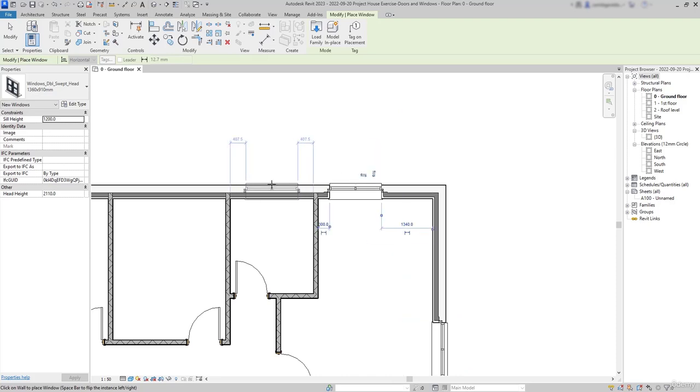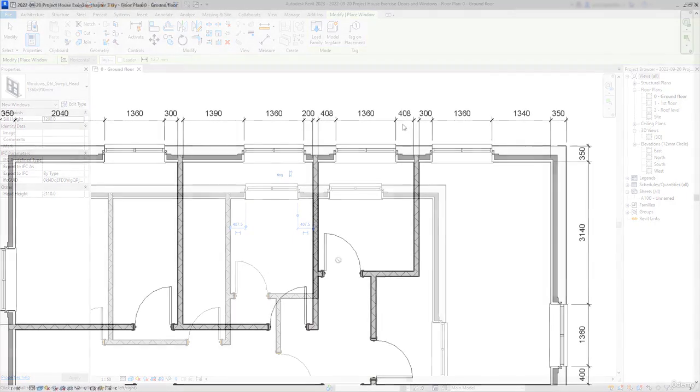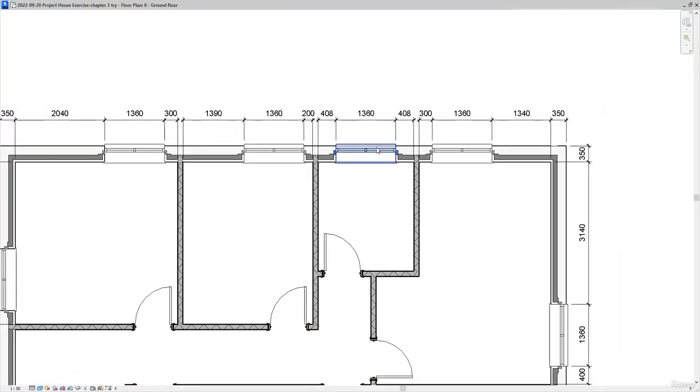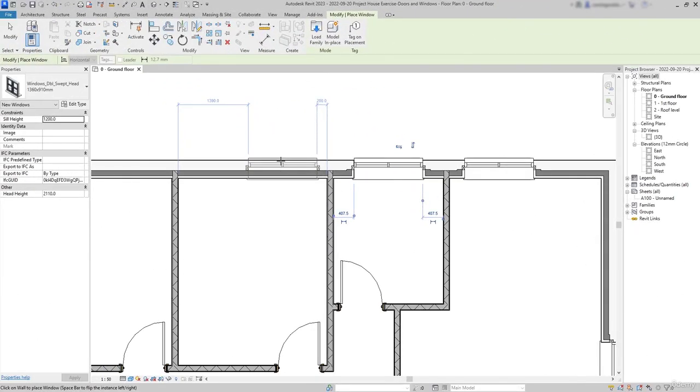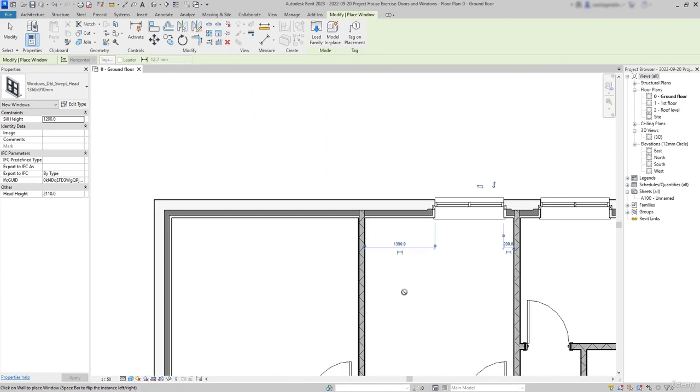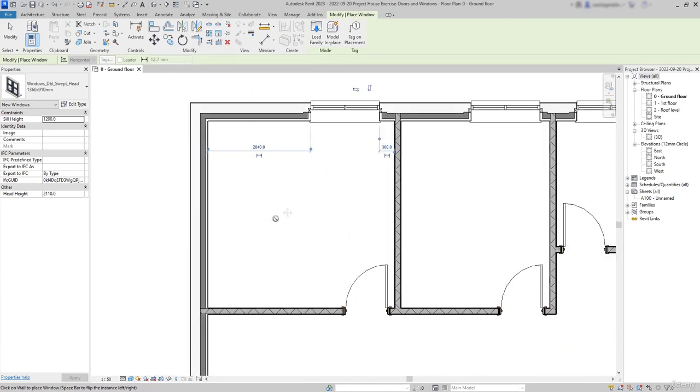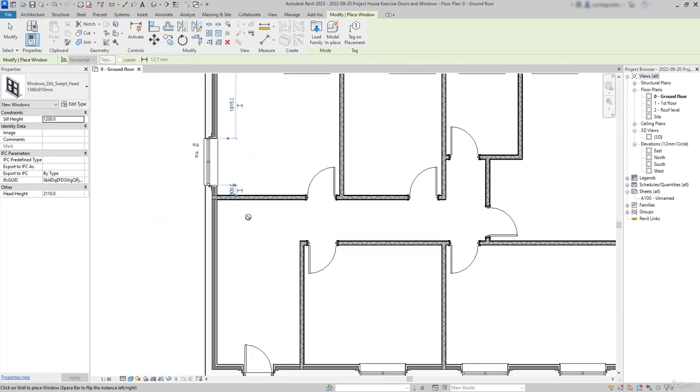In this situation, the window has to be in the middle, but you can see the distances to the sides show us 407.5 instead of 408. This happened because the dimensions are set to not display decimal cases. Moving on, you can insert the remaining windows by yourself, and when you finish, just press Escape.